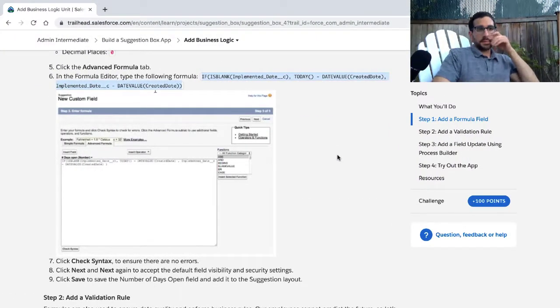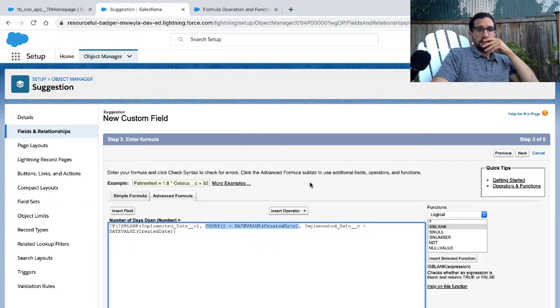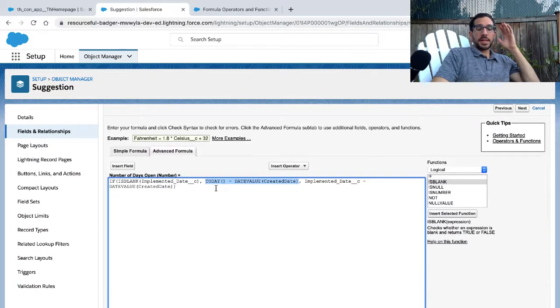I got confused. Number of days open. Okay, so if it has not been implemented, then take today and the date value from when it was created. And then that will tell us the number of days it's been open. If it has been implemented, in other words, ISBLANK implemented date is false, then take the implemented date and the created date, and subtract those, and that will tell us how long it was open for.